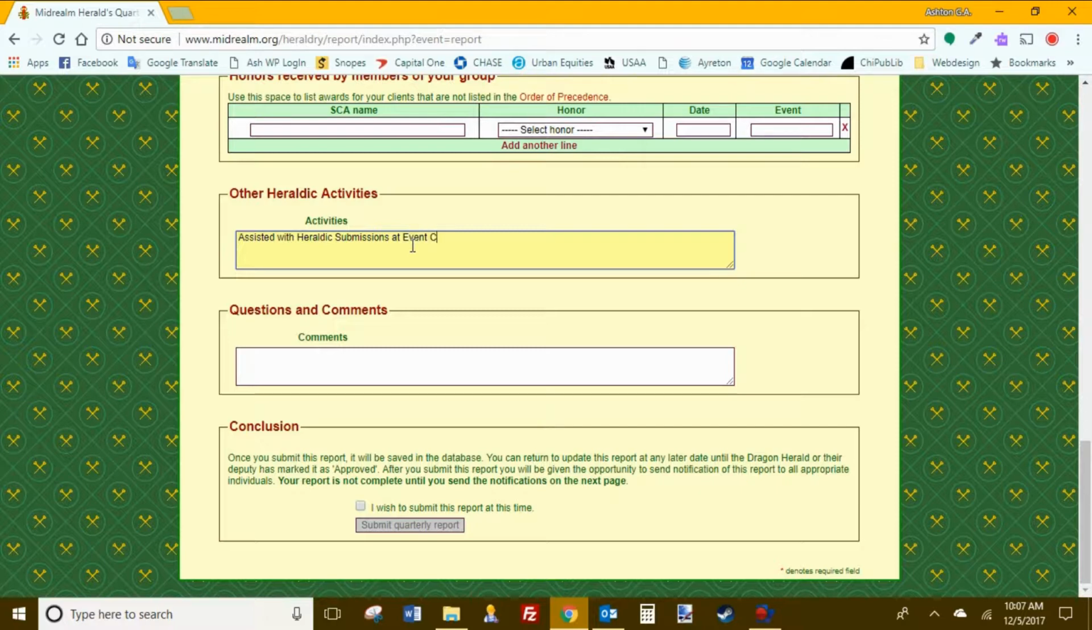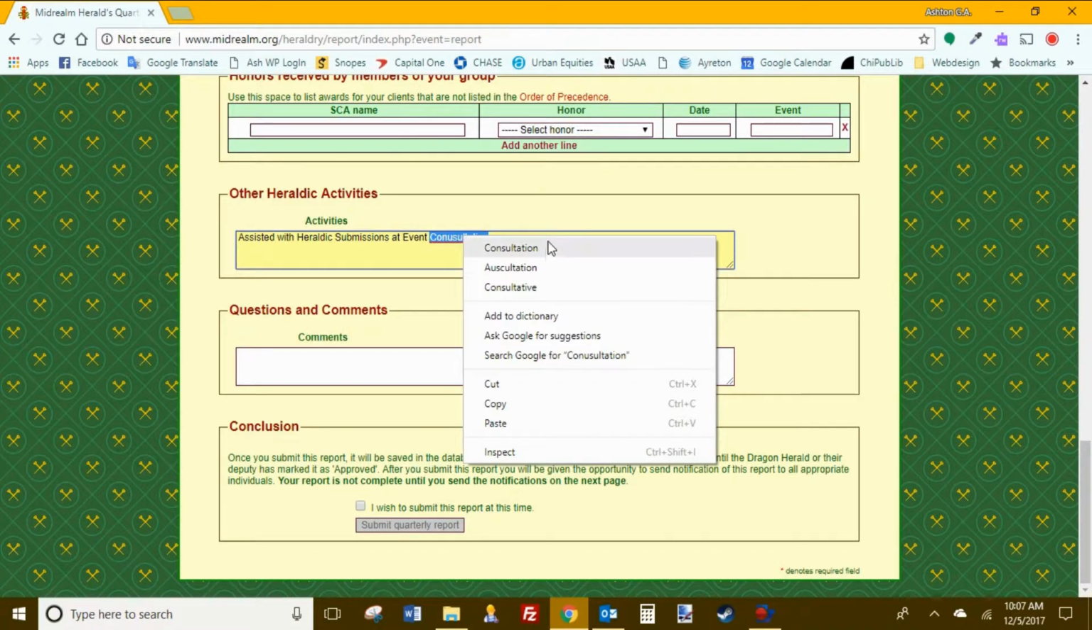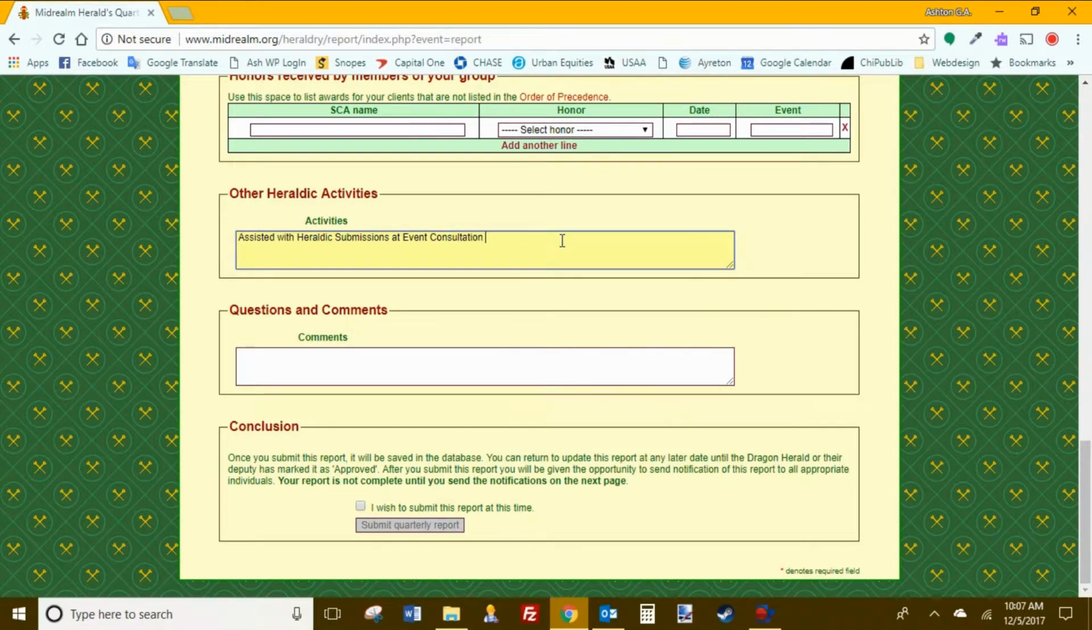at event consultation tables, assisted with heralding court at fall crown tournament, pride the field at event in kingdom.